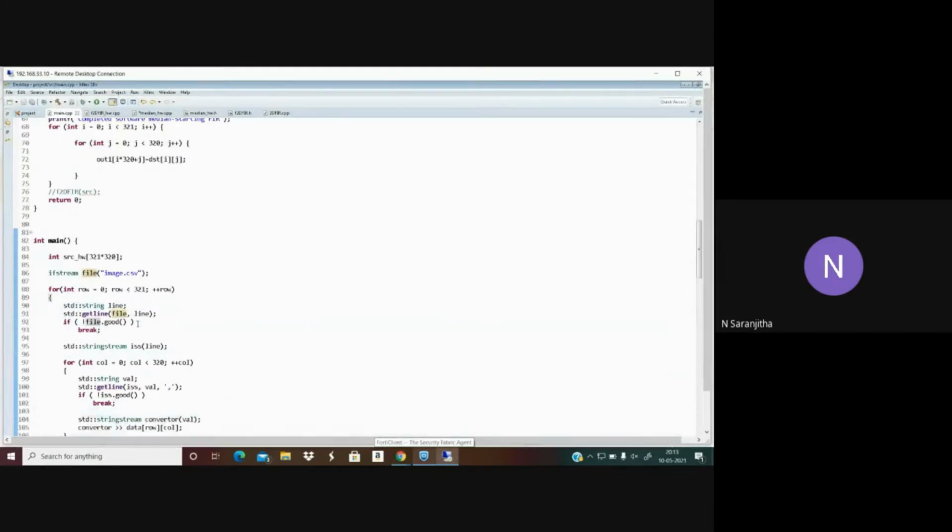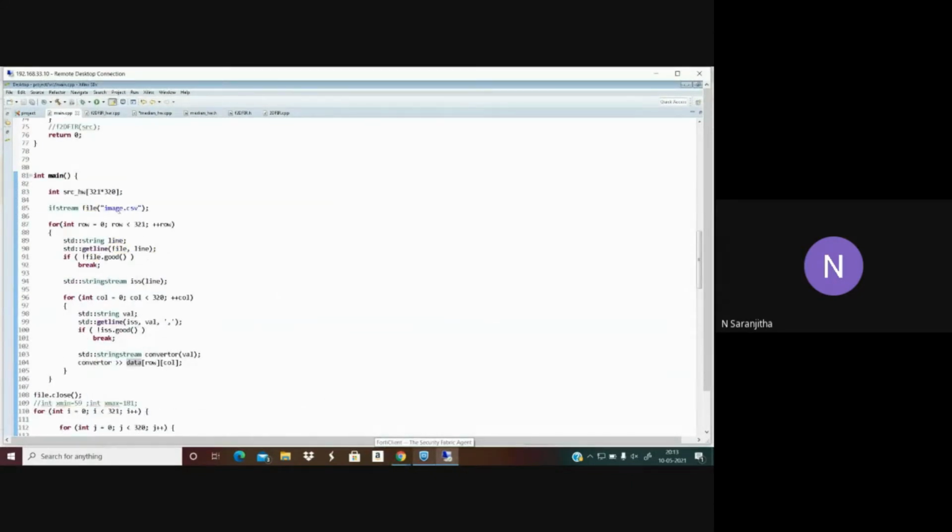So this is the main.cpp file. Image.csv is the file which contains the input pixel intensity values of the image. This is extracted using MATLAB. This image contains 321 rows of pixel intensity values and 320 columns. We traverse through all these rows and columns and then store all these values into a matrix known as data, which is of a similar dimension.